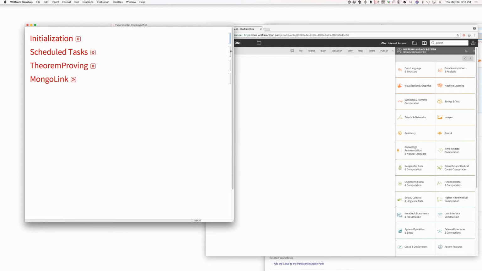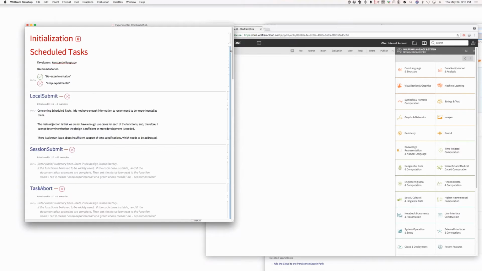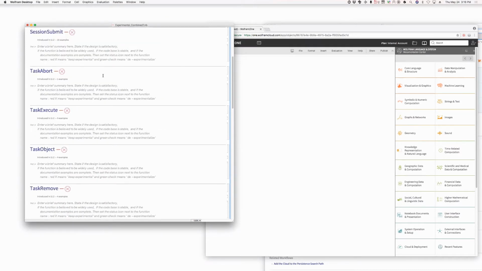So that's it. Is that it for initialization? We're not de-experimentalizing at this time. Yeah, I agree fully, because persistence isn't.